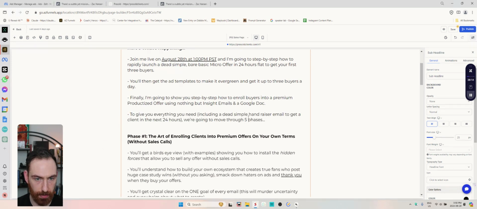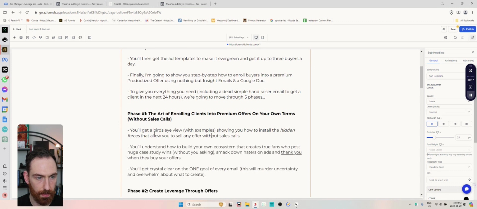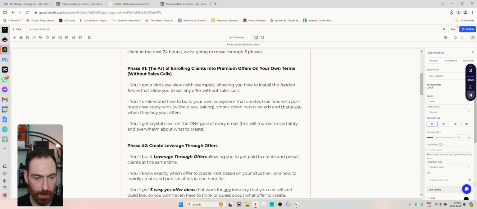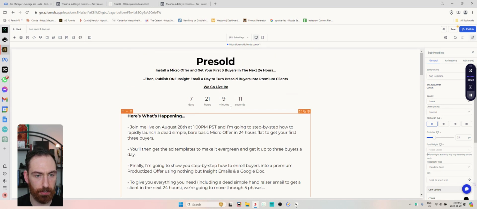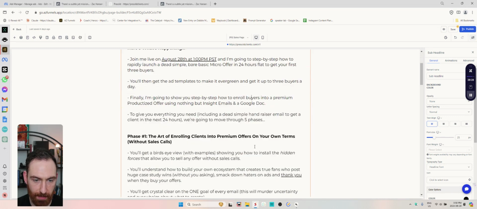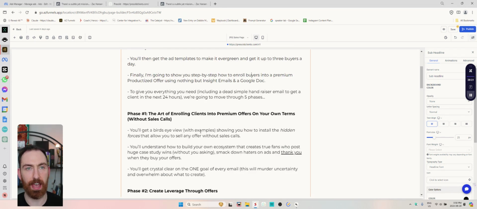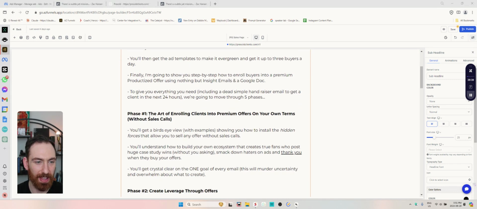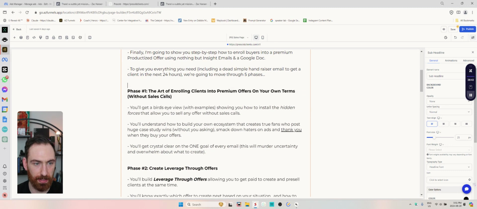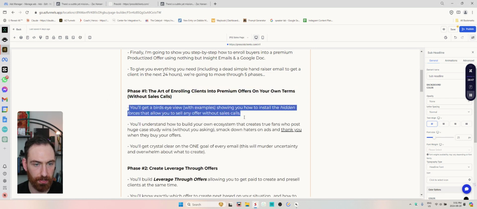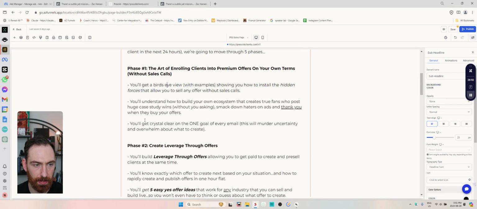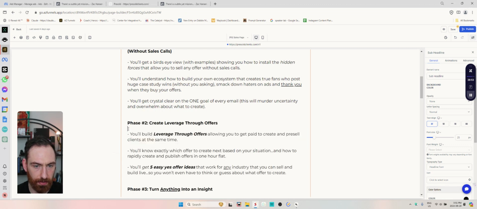Okay, so we're going to do this through 5 phases. So get bird's eye view, install the hidden forces. So I'm wondering if I want to fix this, because the big thing I want to do with this is I'm putting this micro offer piece in here to make it sexy, but I don't want this to actually take up the workshop content, right? This is one of those things that I'm doing just because I know it's valuable to people, to say the least. And so I think what I'm going to do is the art of enrolling clients into premium offers on your own terms. So the hidden forces, you understand how to build your own ecosystem, create leverage through offers.